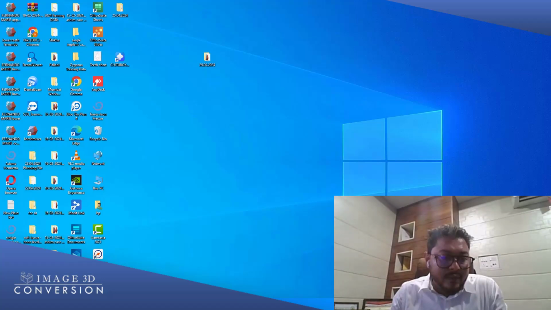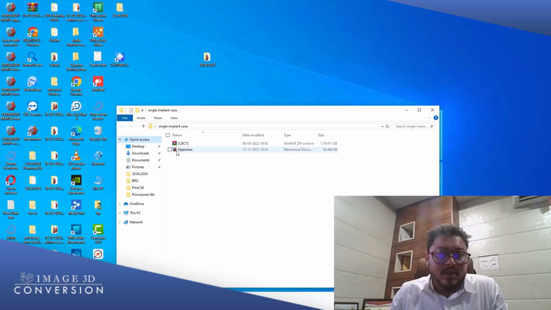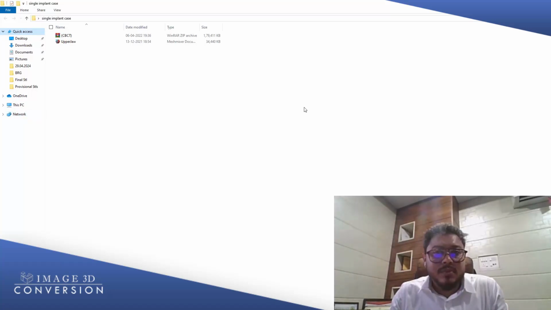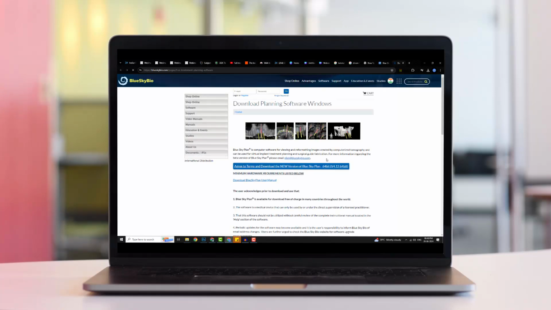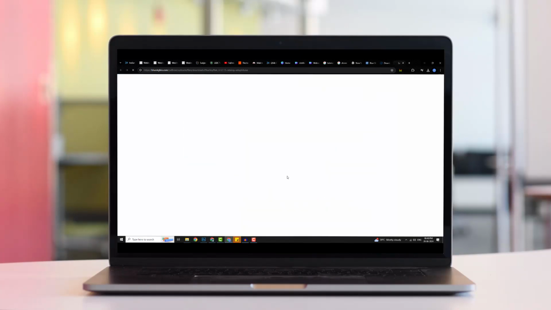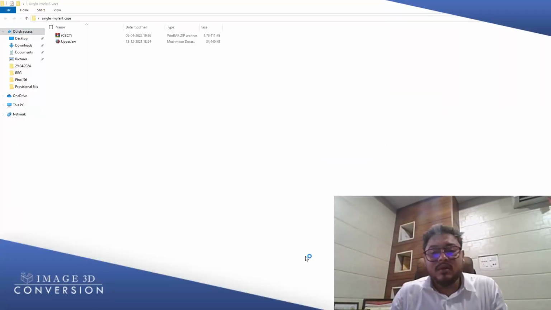Okay, so I have the file there on the desktop, a single implant case. This is not about the implant planning and all. I'm just going to show you how to load the Dicom file into the software. I already have BlueSkyPlan installed. If you haven't installed the software, go to blueskybio.com and blueskyplan.com, and from there you can easily download it. It's free software, you do not need to pay anything. Only before installing, you will need to fill in information like your name, email ID and all.